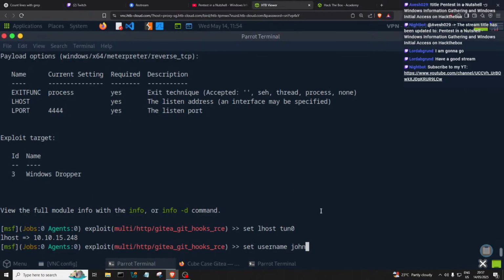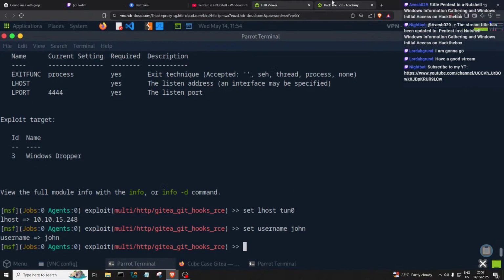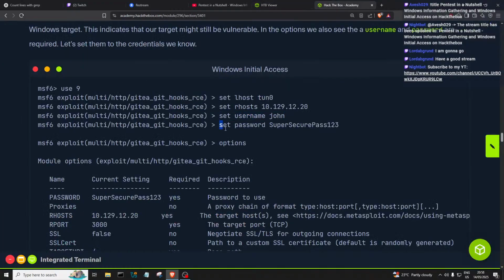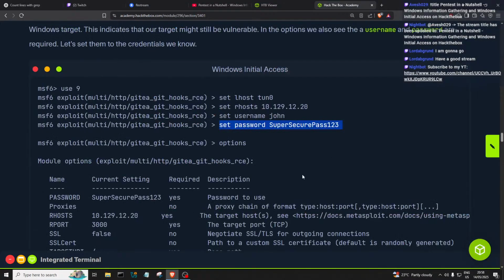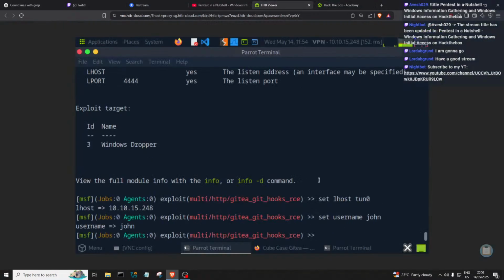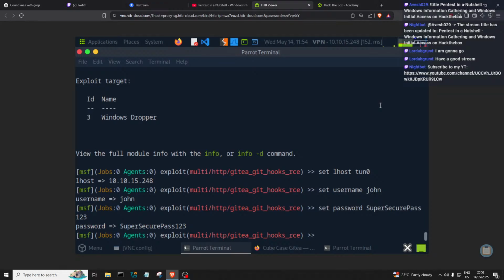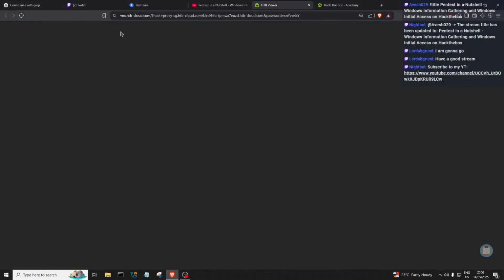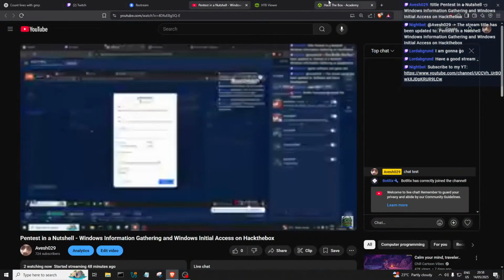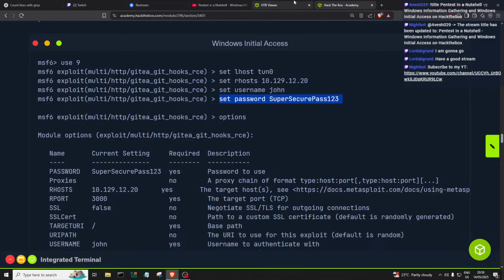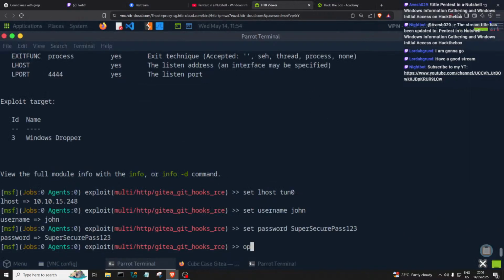We're going to set our username to John, and then our password is going to be super secure pass 123. I keep thinking I'm in terminal, so I do Control-Shift-C instead of what I'm supposed to do here. All right, password has been set to super secure pass 123. Now we're going to run options again and double check everything.